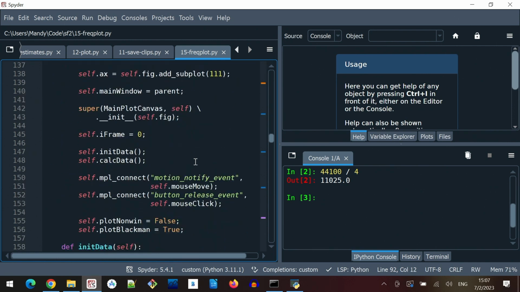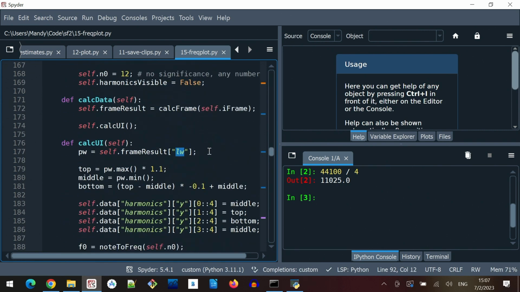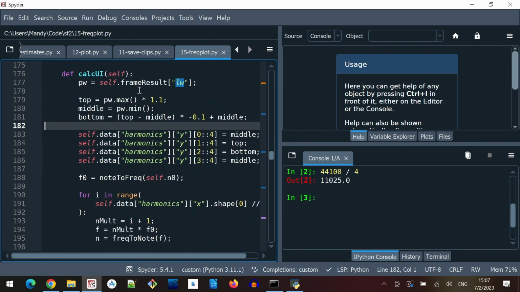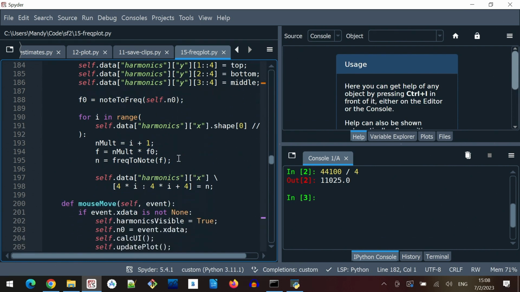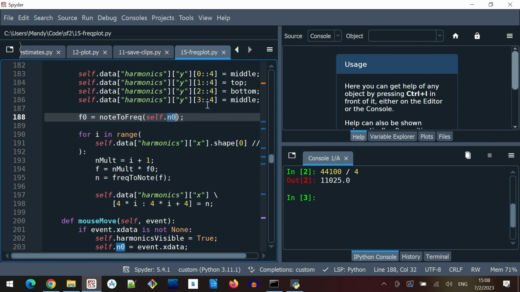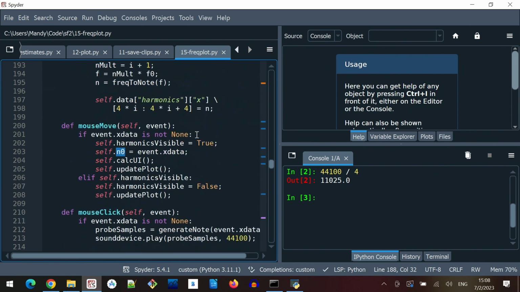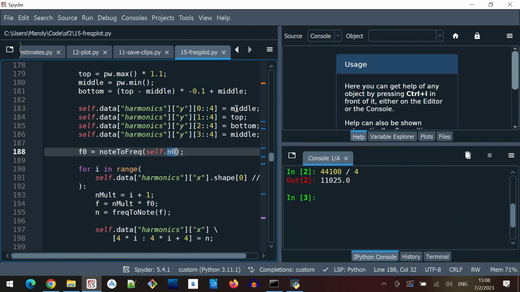But what we really do is calculate the harmonics. We calculate the harmonics in here. We take this LW, scale things somewhat, and then what we really want to pay attention to is we take this F0, we take the N0, which comes from the X data. When we move the mouse, it looks at where the mouse is on the X-axis, and it sets that to the 0th note that we want to look at.